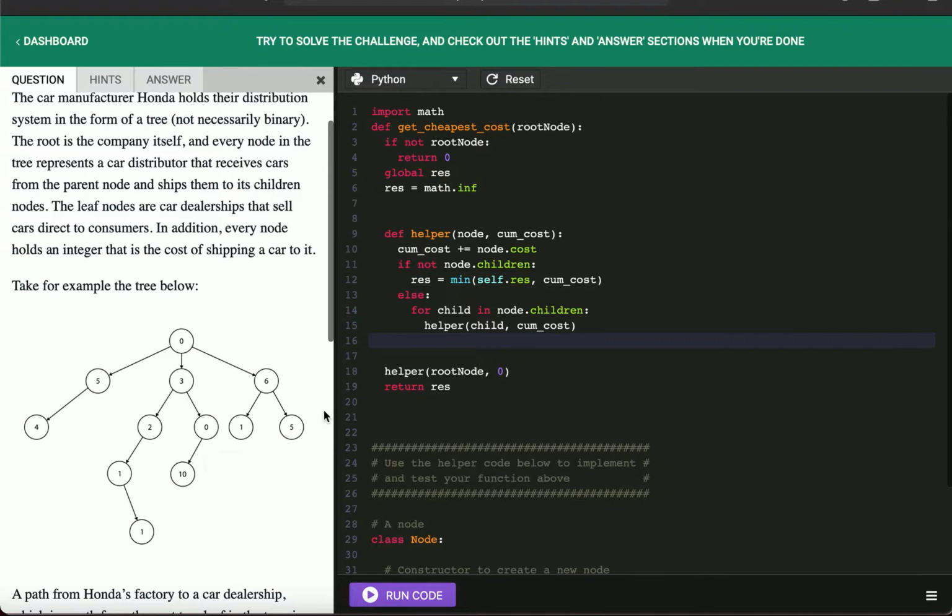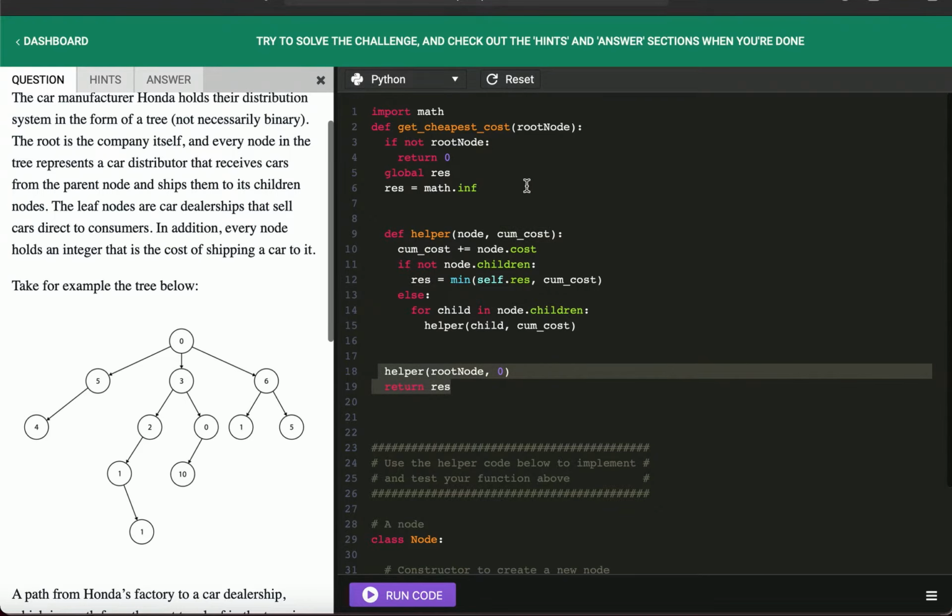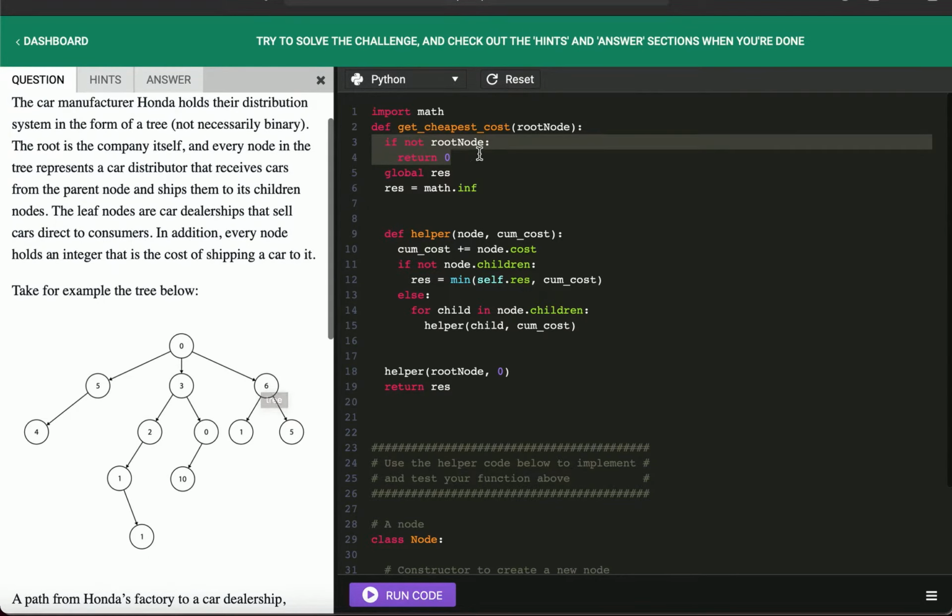Okay, so what I did is I create a helper function that takes a node and the cumulative cost so far. In the main function, first of all, if there is no root node at all, I return 0, because the sum, I guess you can assume, is 0. And I initialize a global variable called result. That's my minimum path sum.